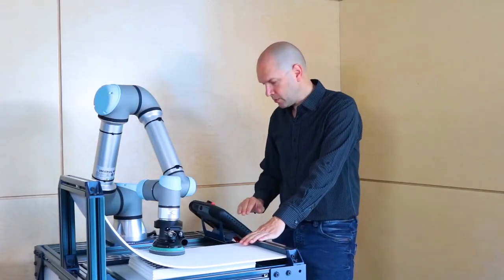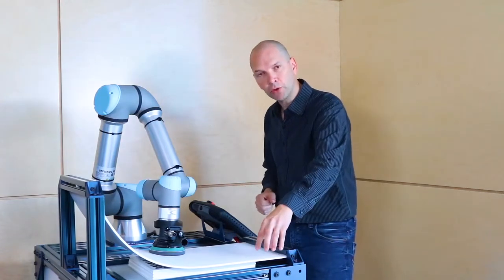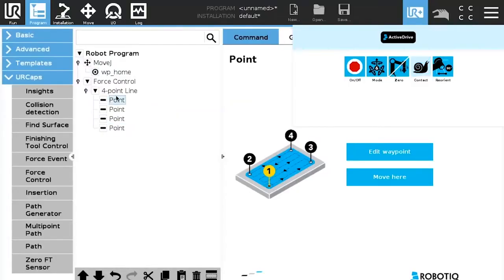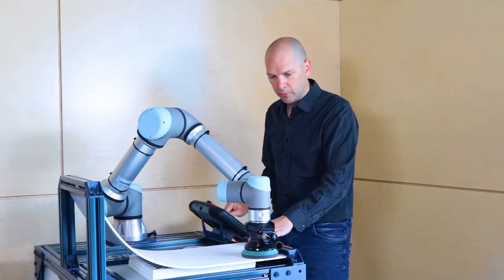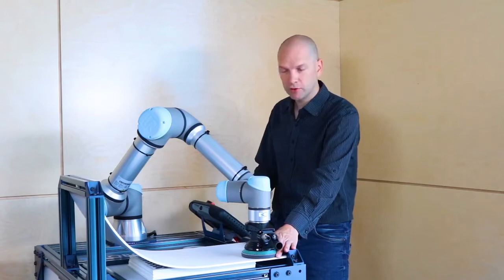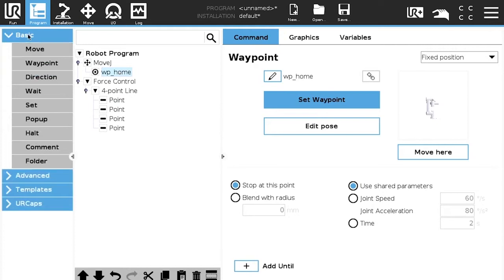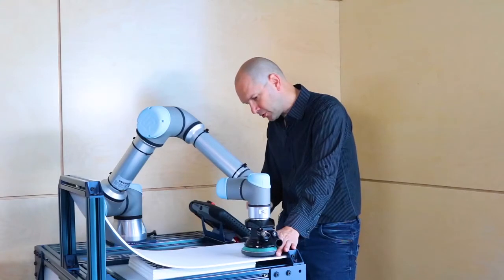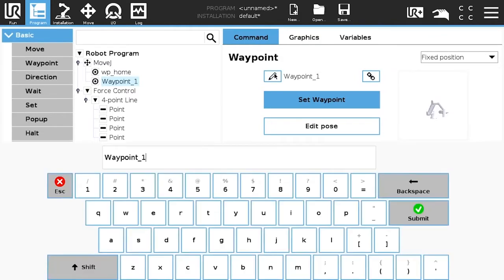Before entering this node, we must make an approach point just on top of point number 1, which is on the corner right here. So if I go back to point number 1, which is the starting point of the process, we're going to make an approach point just before entering the force node. So I'm going to teach a waypoint just over it. I'm going to add a waypoint for the approach, set just over to start the process of descending. And I'm going to name this point the approach point.